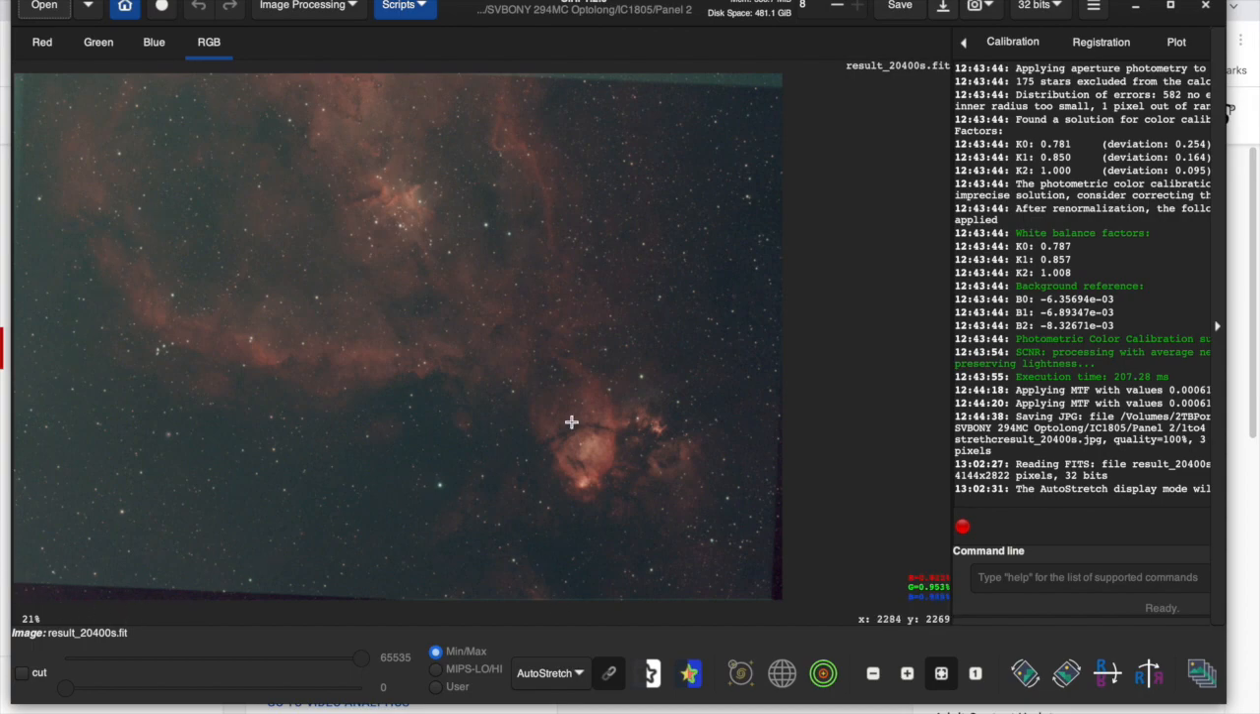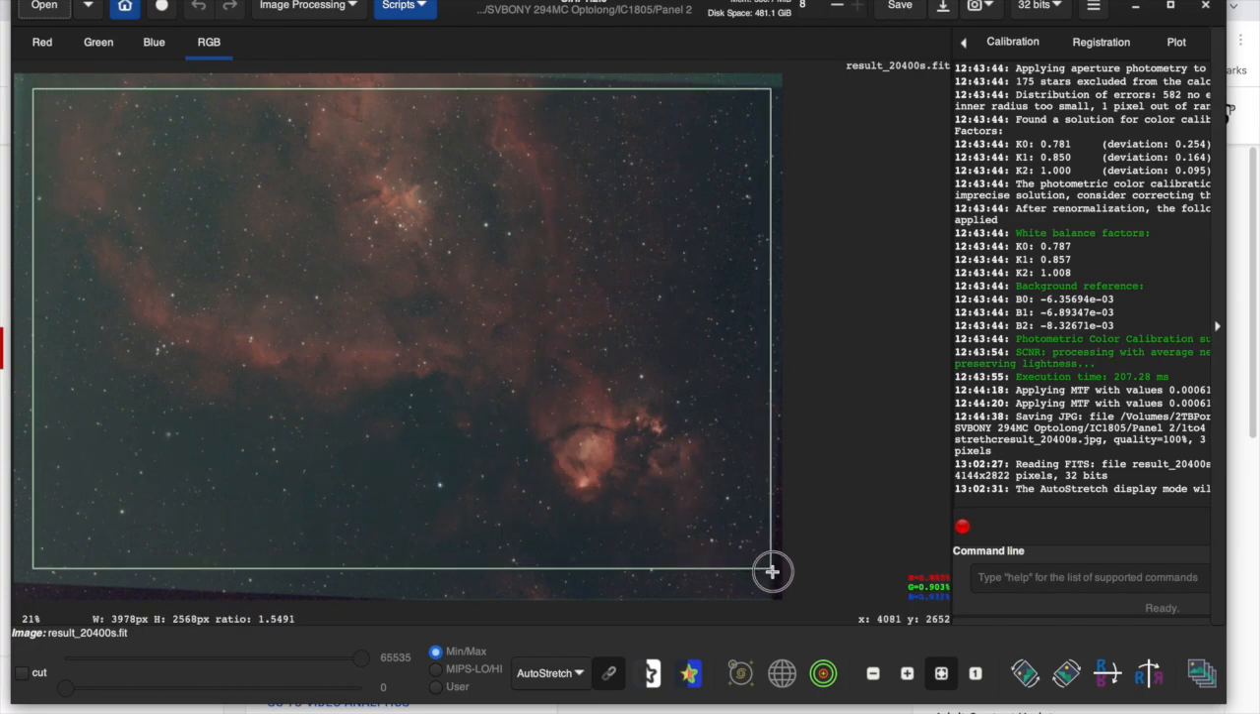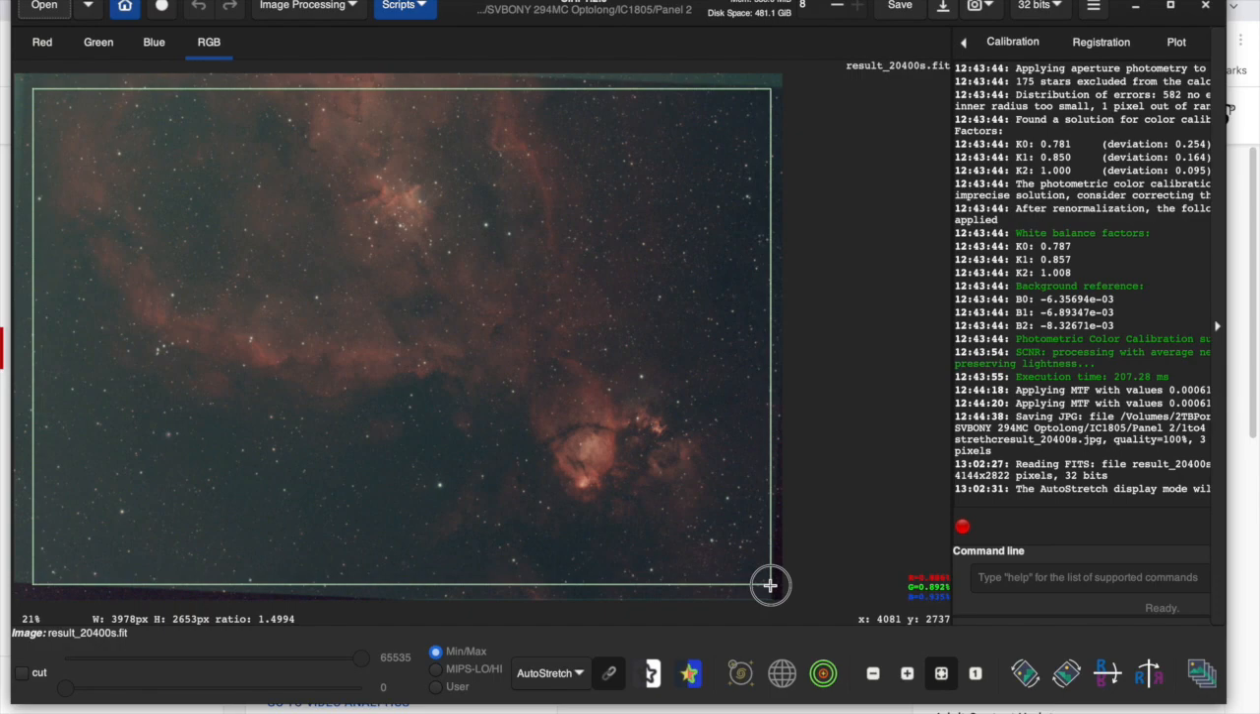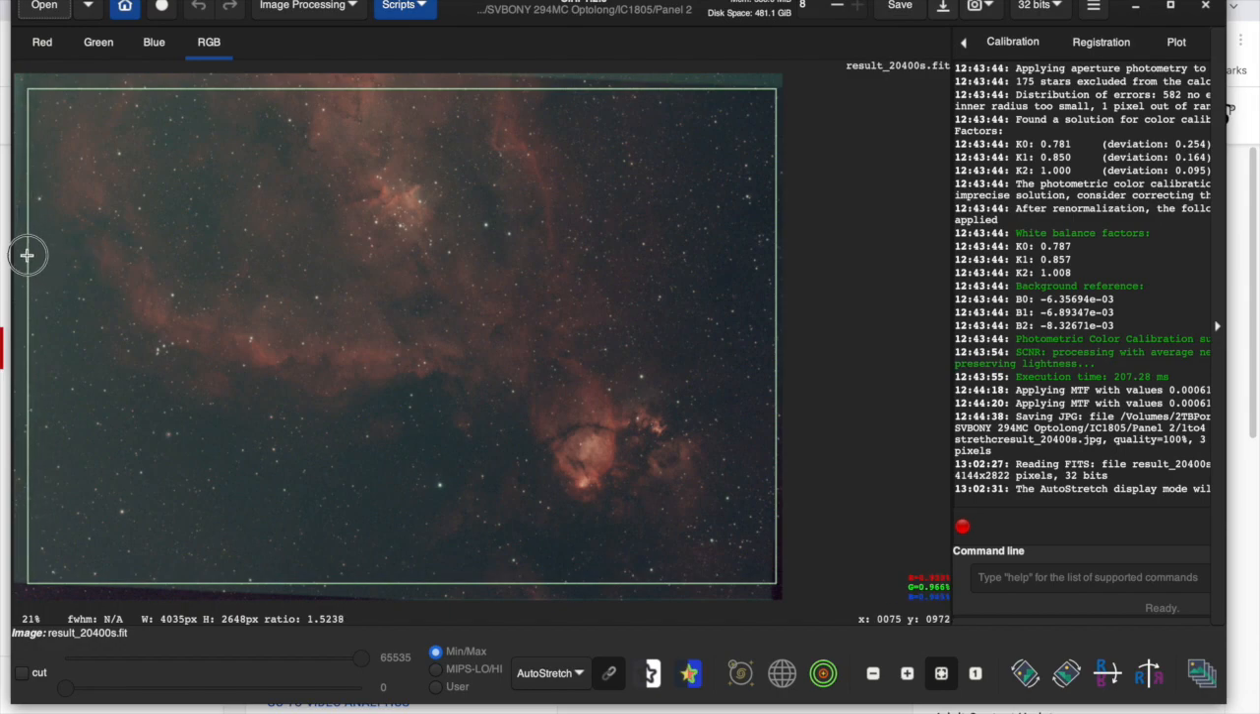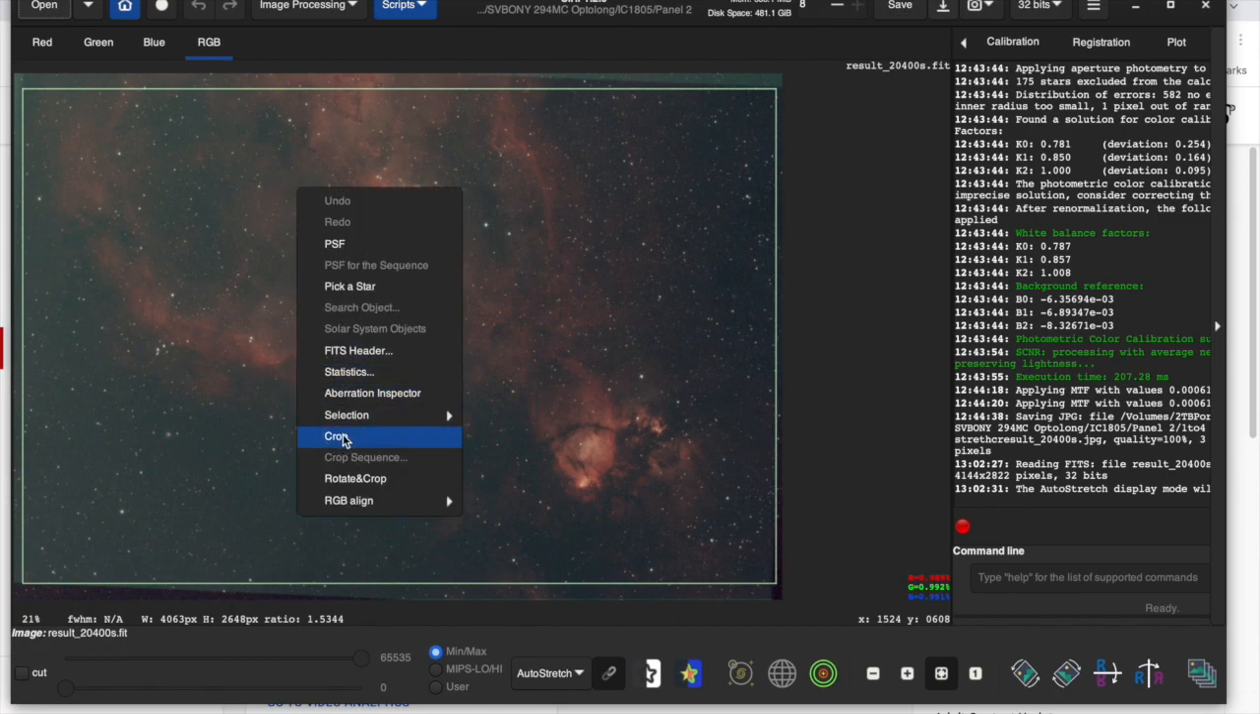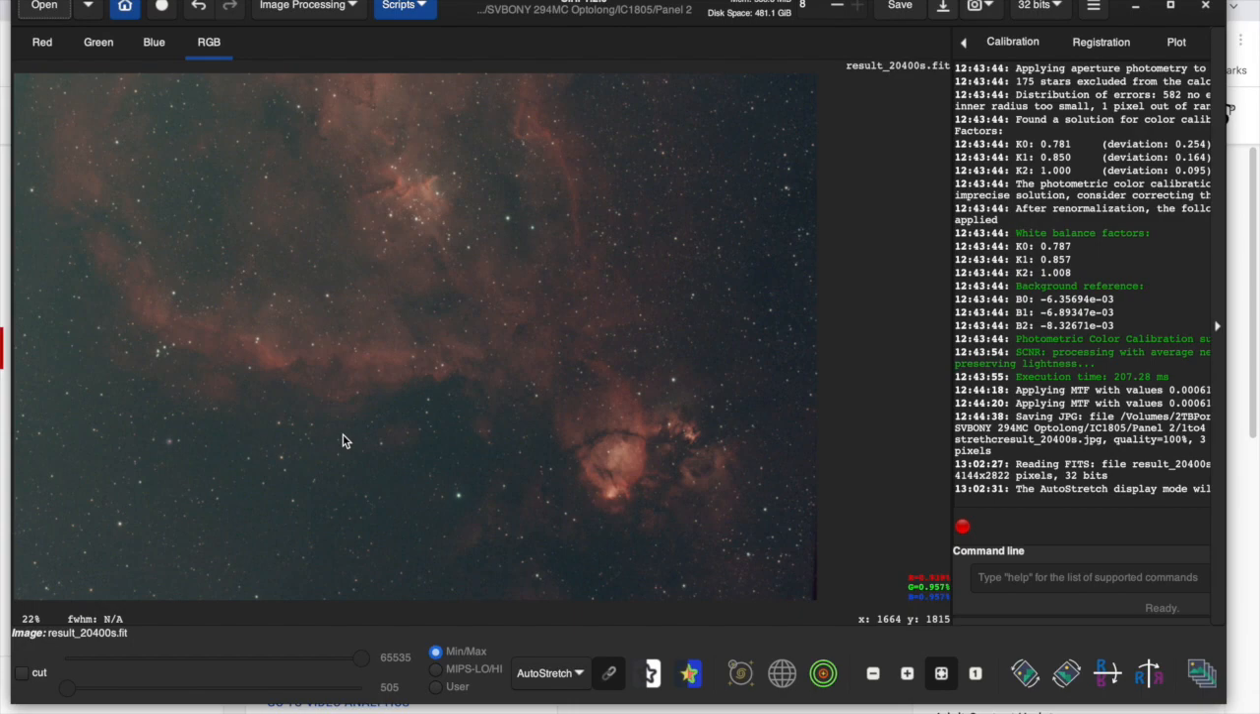You can see that I have some rotational issue. I have not been able to figure out what this is, but when it does the meridian flip, I get this issue. Anyway, what I do is come in here and crop out all that I can use. This may not be exactly like the picture I just showed you, but I had to experiment a couple of times, and this is how I got it.